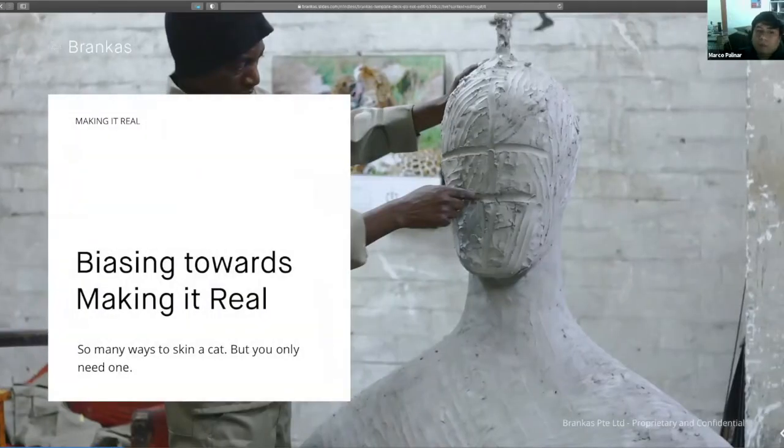So, biasing towards making it real, what does this really mean? There are many ways to skin a cat, but the key here is to pick one. You only need one way to skin a cat. What we learned developing Pay was that we had so many options, so many solutions out there and ways to approach the problem. But we found out that all we needed to do was take that first step and start with square one, whatever that is for your product.